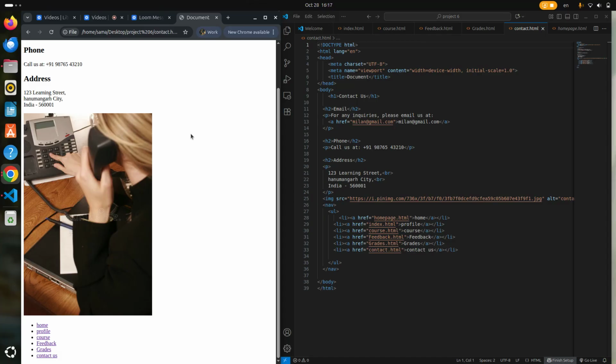A href, the anchor tag, creates a link between pages. Each link here connects to another file. Href homepage.html Home opens the home page. Href index.html Profile opens the profile page. Href course.html Course opens the course page. Href feedback.html Feedback opens the feedback page. Href grades.html Grades opens the grades page, and href contact.html Contact Us opens the contact page.